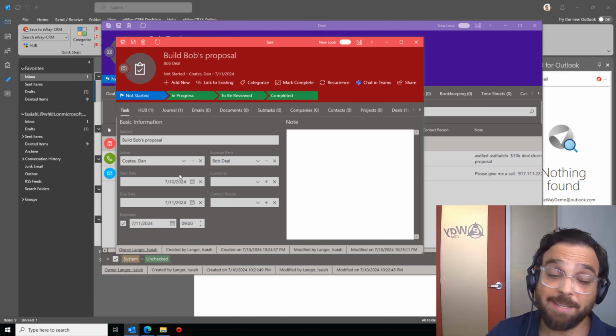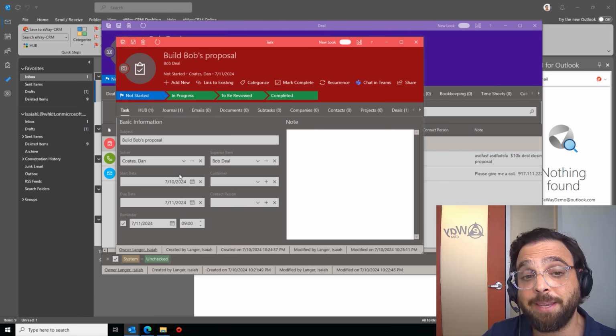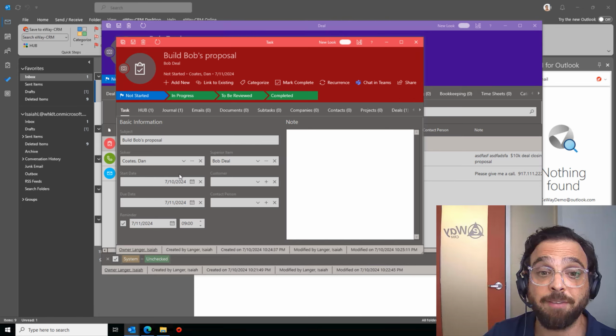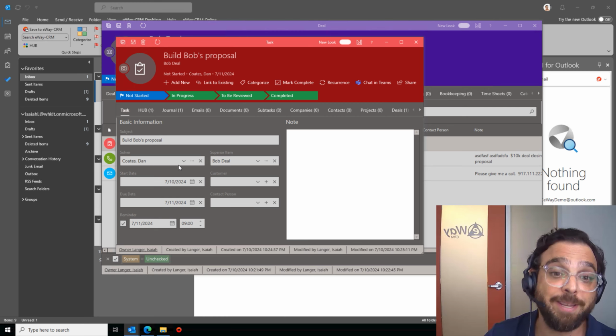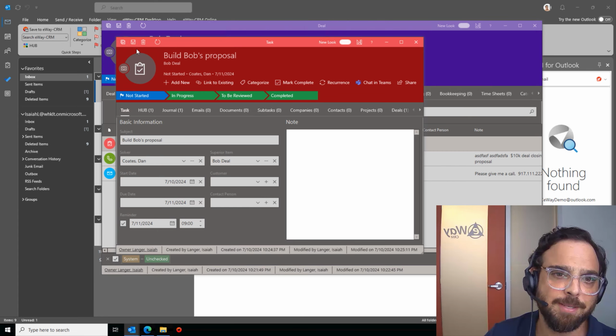So when Dan solves this, I'm going to get notified. It's also going to live in my task list so I can keep track of all the delegated tasks I've given out. Finally, because I built it, I still own it. So that gives me the ability to come in here and change the due date, reassign it, or mark it complete for him. Full control, full accountability, tasks with oversight, something that Outlook doesn't give you out of the box.